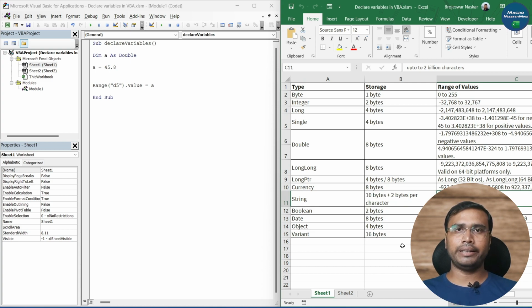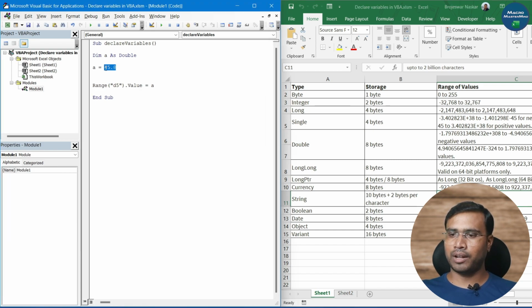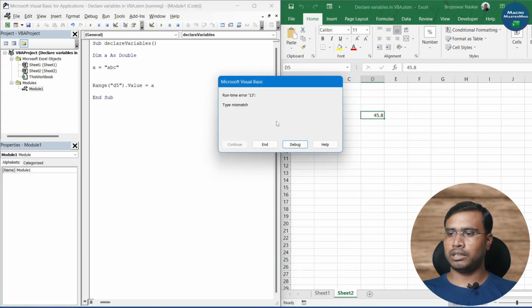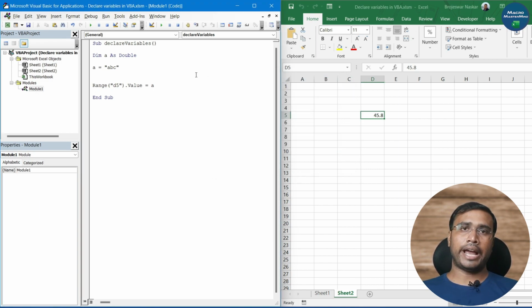If we are assigning the wrong value to a variable, suppose this is a double type data and we are assigning a value like ABC in double quotes, this is a wrong method. If I run it, there will be an error. You can see there is a type mismatch. So we need to assign the correct data to the correct variable.